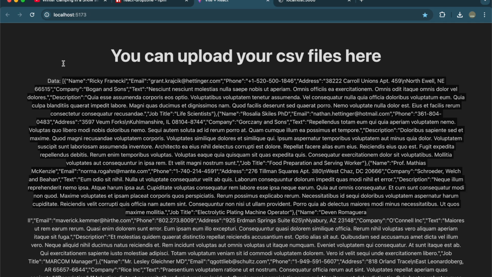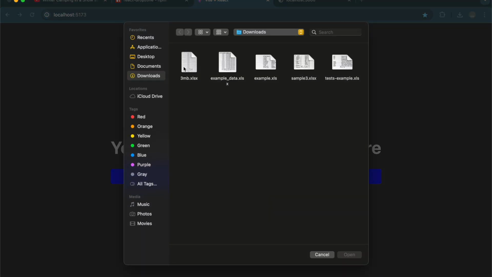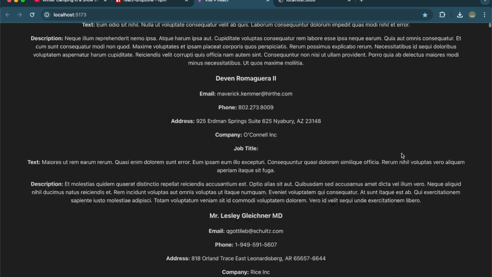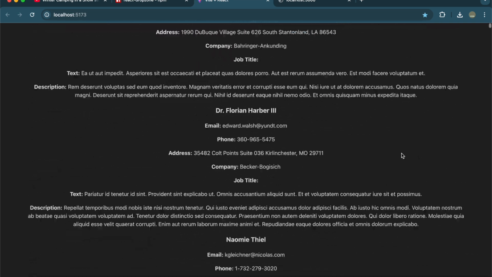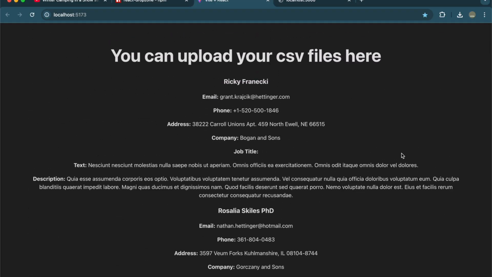So let's go out here, let's refresh this. Okay, now let's try. The 3 MB file is loading, and we have our data like this. See, everything we're extracting from the CSV file, and this is how you can actually upload your CSV file, send it to the backend, process the data, extract the data, convert it into JSON, and you can display it on the front end side. Pretty cool.